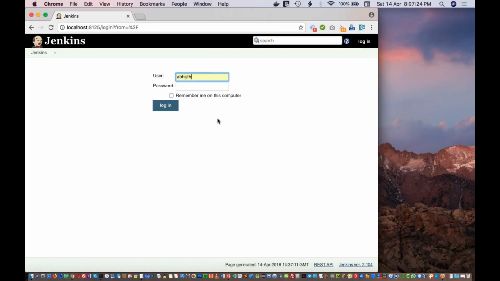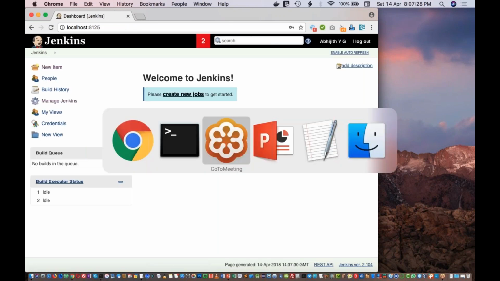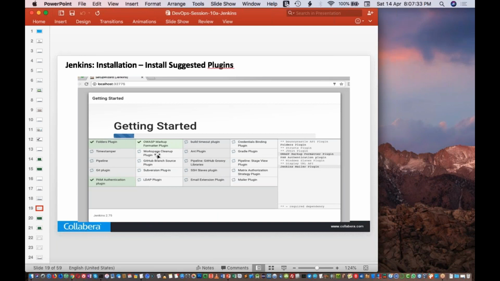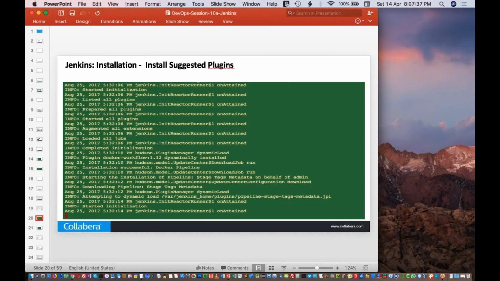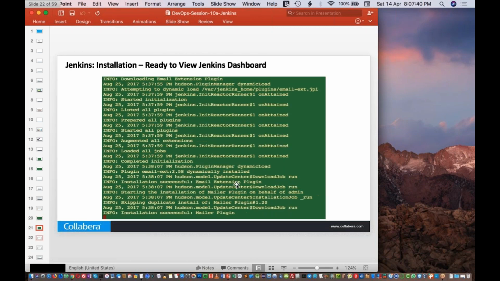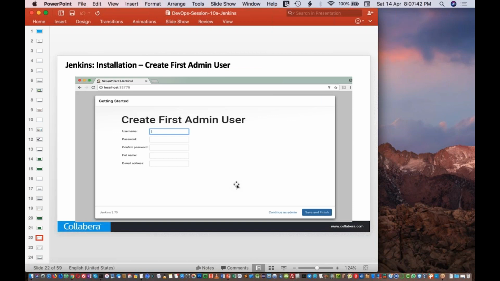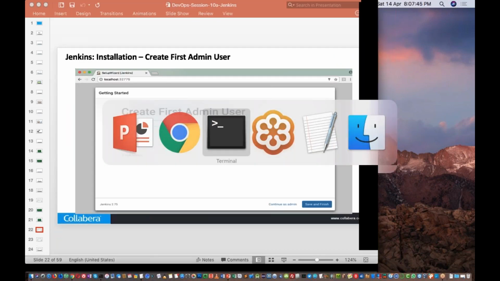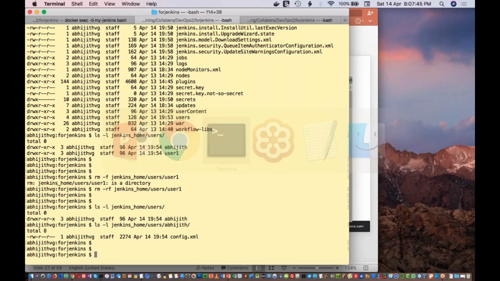Okay, so let me proceed. Now this one we saw. This is the screen that you will get during the plugins installation. Then you will see the log like this. We already saw this log, and in the log also you will see the initial admin password.